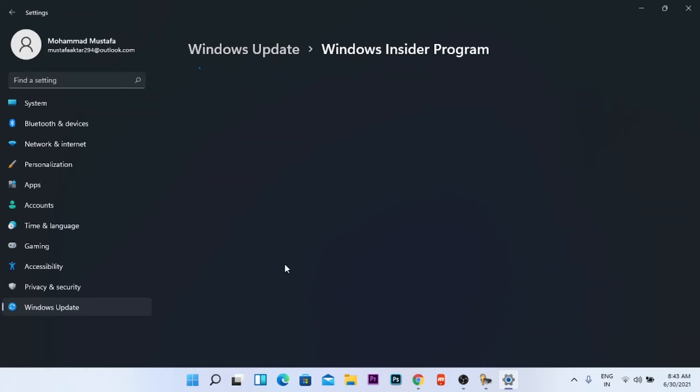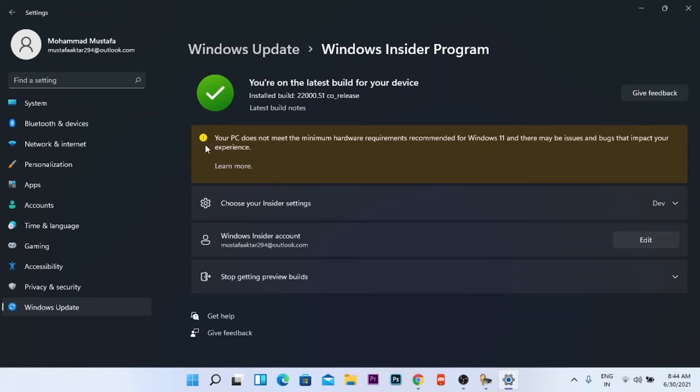After clicking that you will see something like this. Let it be open, then I will describe it to you. Here one error is being shown: your PC does not meet the minimum hardware requirement recommended for Windows 11. So this doesn't mean that my processor is too low or not compatible. If you have TPM in your device, then you can install that.